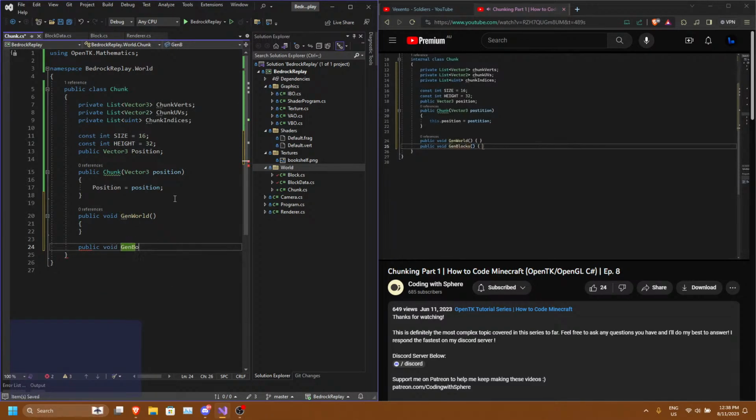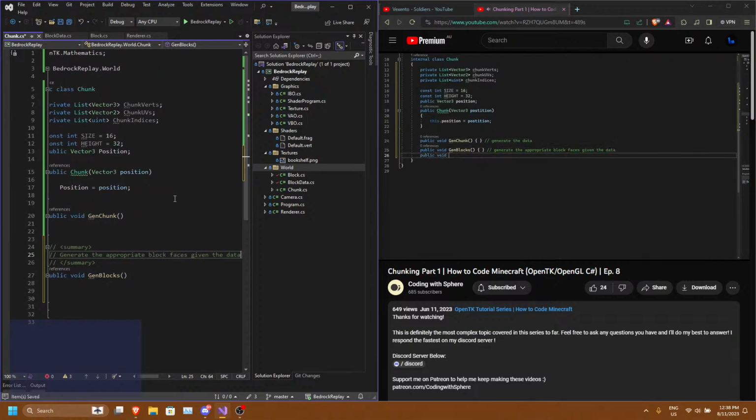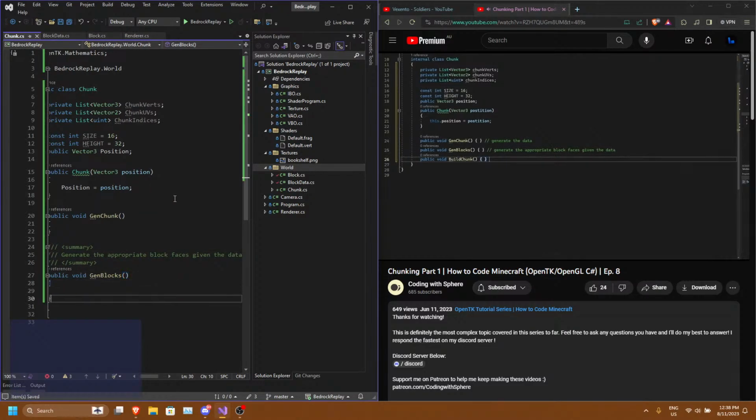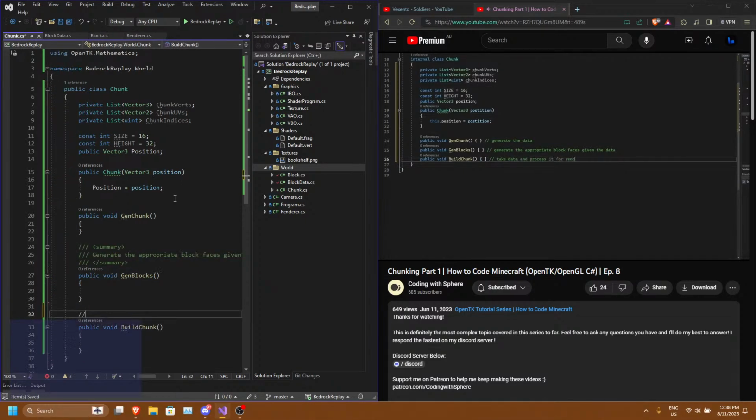This is going to take the data. Actually, I'm going to call this gen chunk because that's more accurate. It's not genning the entire world. And this is going to generate the appropriate block faces given the data. And this is going to generate the data. And then here we're going to do a public void build chunk, and this is going to take data and process it for rendering.